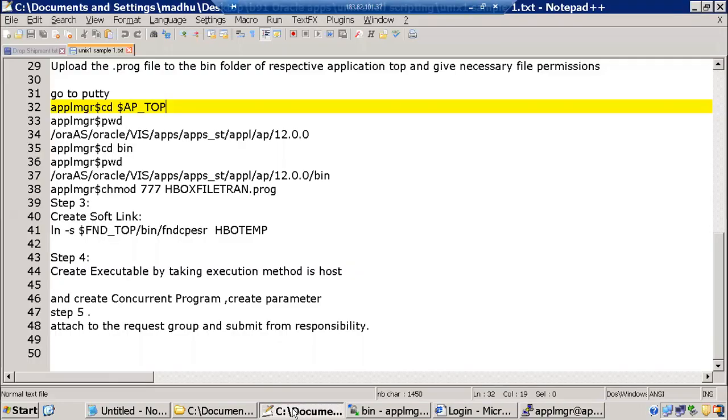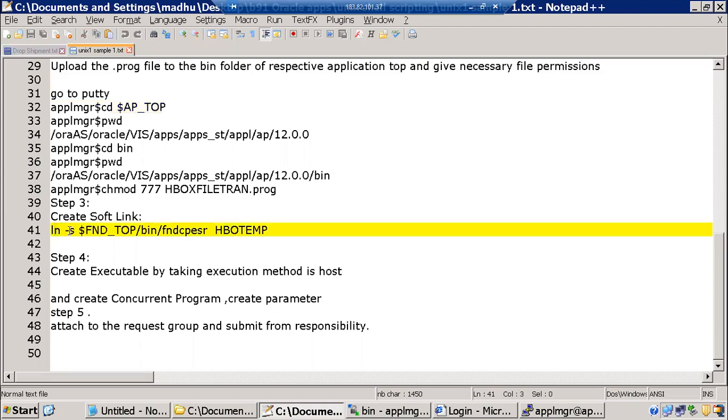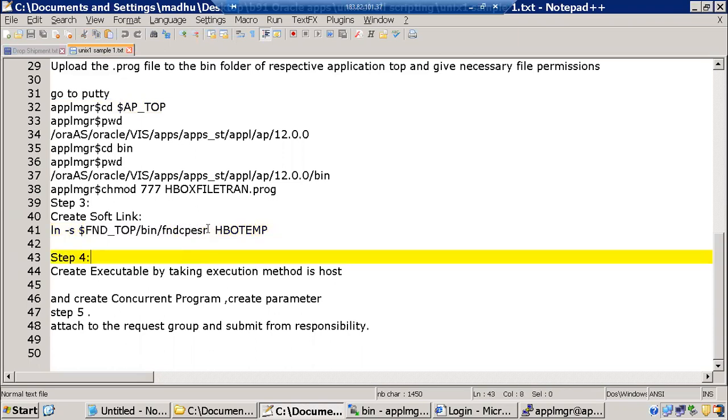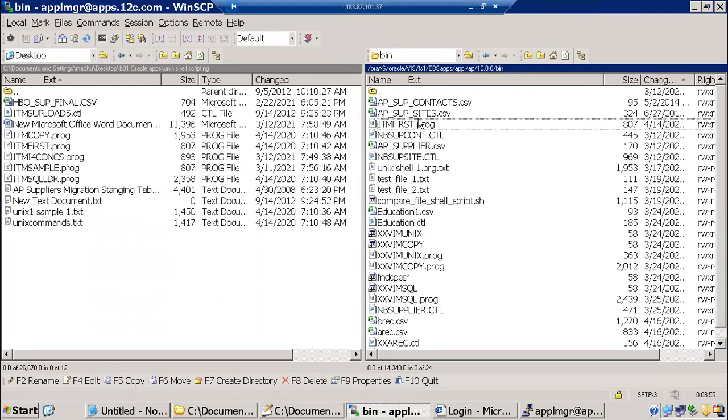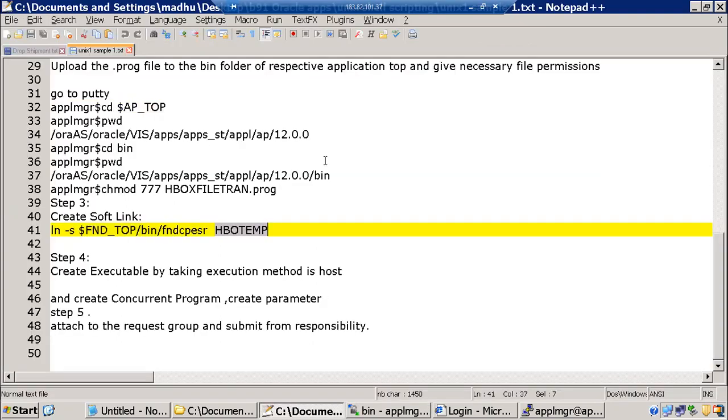Now what do we have to do? We have to create a soft link here. To create a soft link, this is the syntax: ln -s. It's case sensitive. We have to type here ln -s and then $FND_TOP/bin/fndcpesr. These are all standard syntax up to here, and this is your program, your file name. Whatever you kept here in the bin directory, this particular file, without extension, we have to give here.